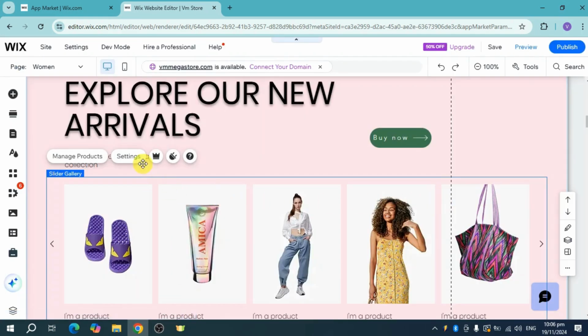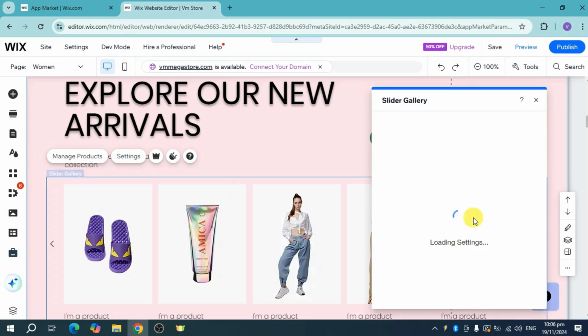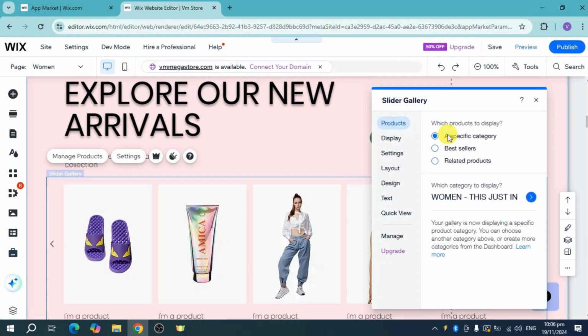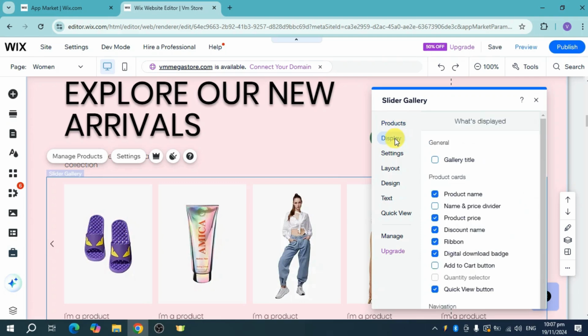Now from in there, you can also go right here to your settings, and then you can change up the slider gallery layout as well as its design. So in order to change it up, you can just head over and then change it on the window that will open right here, which is on your screen. We have in here this products, and you can display specific categories with products or anything. And we also have in here this display option, so you can change up the display.